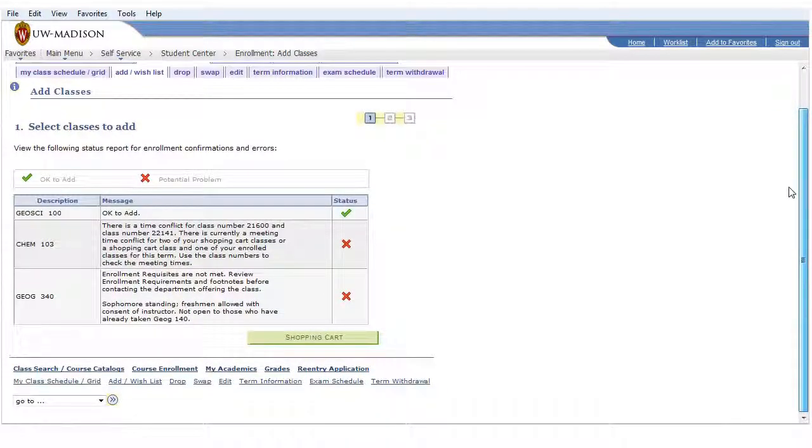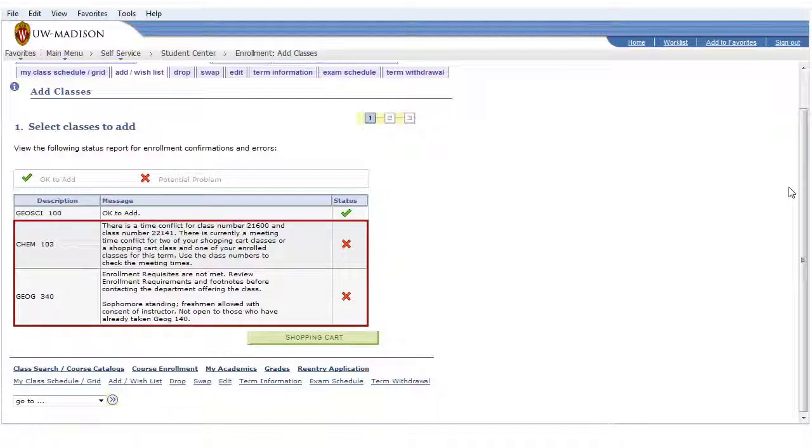you'll notice only one of my three courses, Geoscience 100, is in that status with an OK to add message. That means that when I reach my earliest enrollment time, if there is still an open seat in the class, I'll be able to add that class. For the other two classes, I'm getting an error message. There's either a time conflict in the case of the first class, or I'm not meeting an enrollment requisite or prerequisite, or the class requires special permission to enroll.